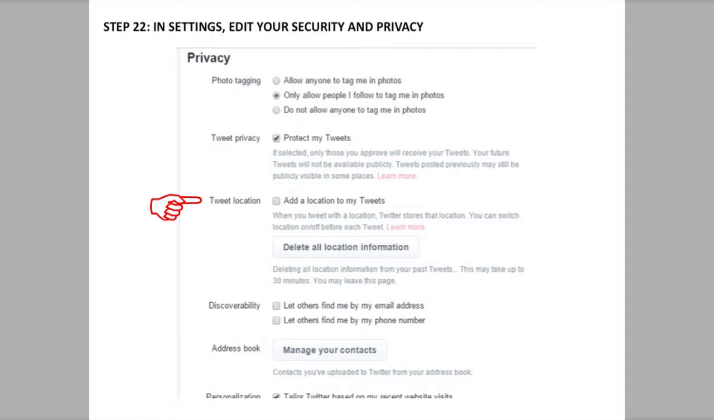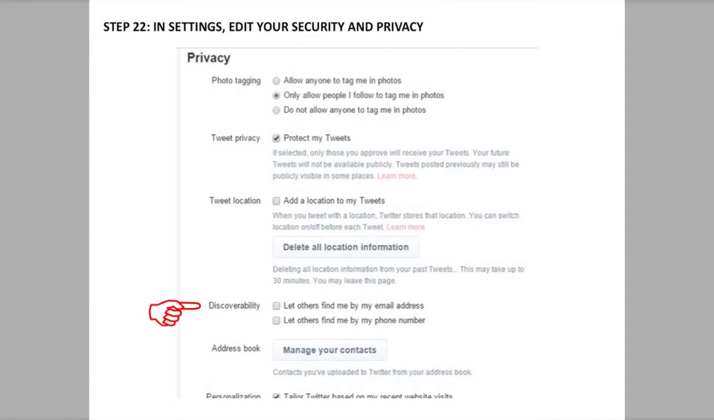So if it's unselected, that means it's off, right? That means it's on. Does it say add a location to my tweets, and there's no check mark in that box? Then it's off. Okay, sorry, I just want to make sure. Yep.